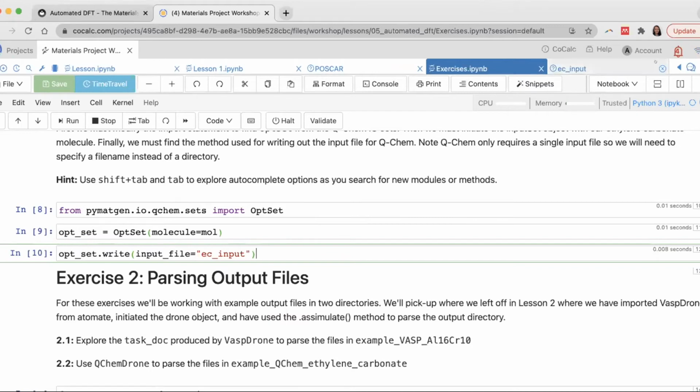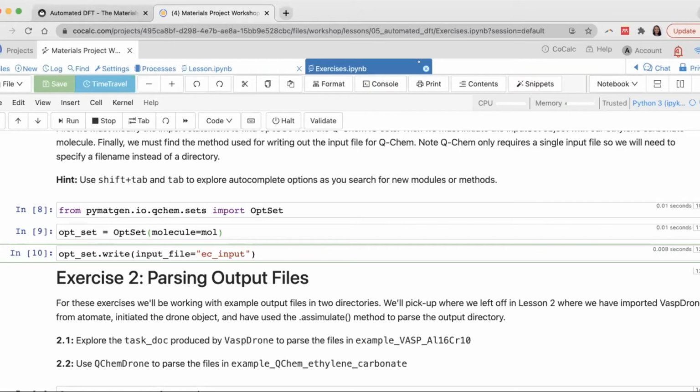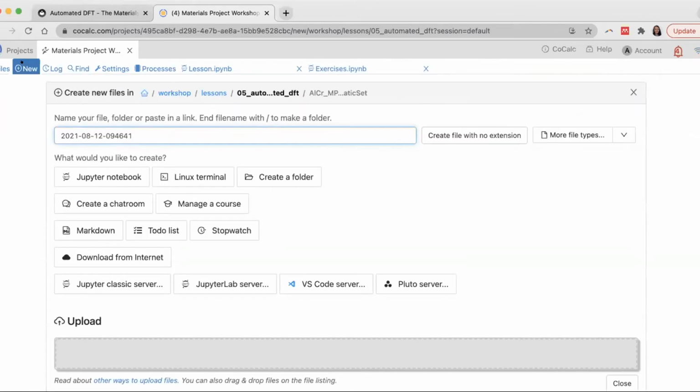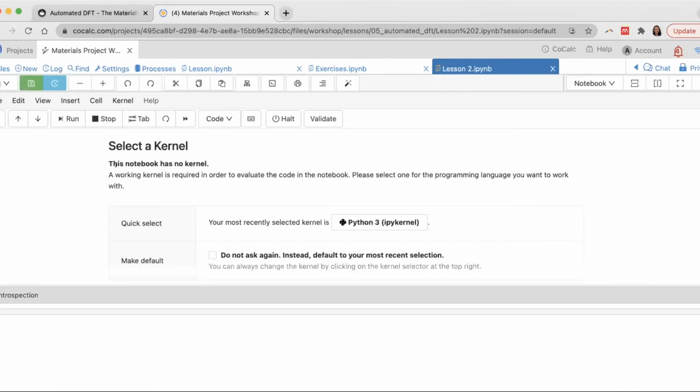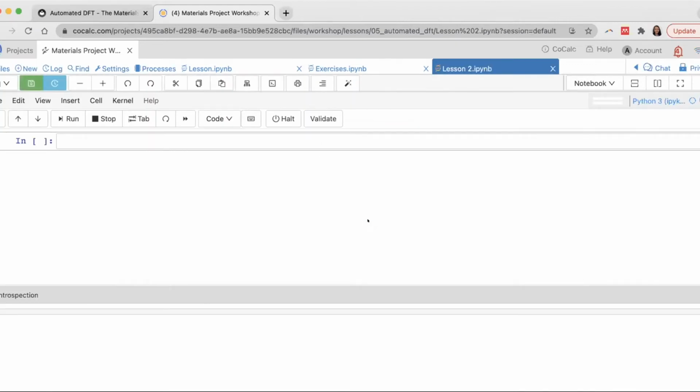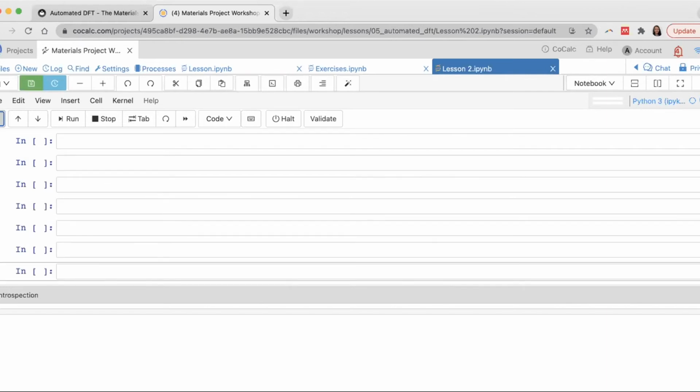Okay, so now let's start a new notebook to move on to lesson 2. I'm going to close some of these tabs and then create a new notebook, which I'm going to name lesson 2 to try to keep things organized. Okay, and we'll add a few new cells here. Okay, so take a deep breath to pause before we dive into the exciting world of parsing output files.